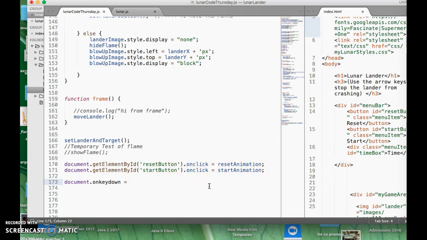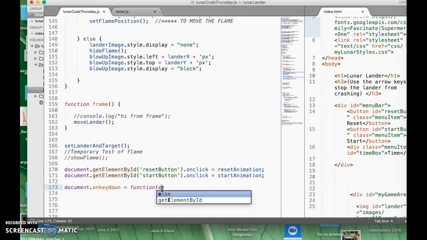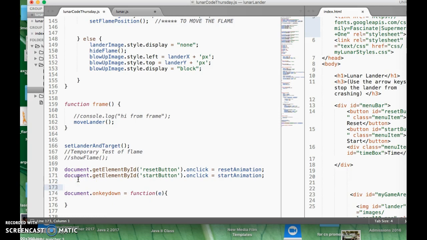People do this, and I want to show you that you can do this. Instead of making a separate function that it has to jump to, you can just define the function right here, which is an interesting feature of JavaScript. So this is an anonymous function. Okay, so it's got no name. It just is going to do this when there's a key down.